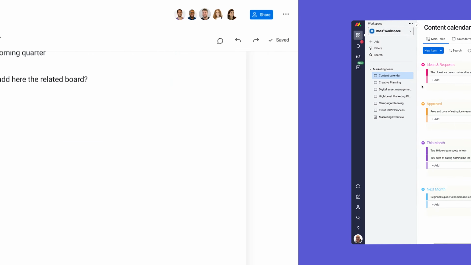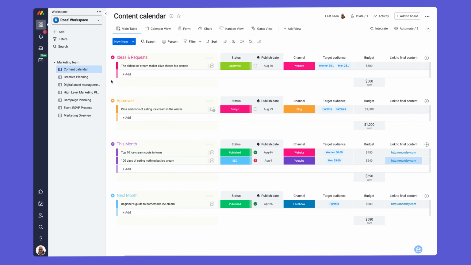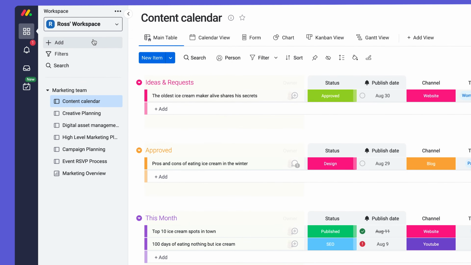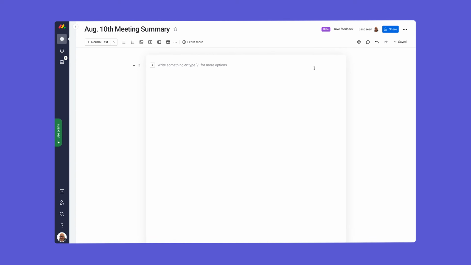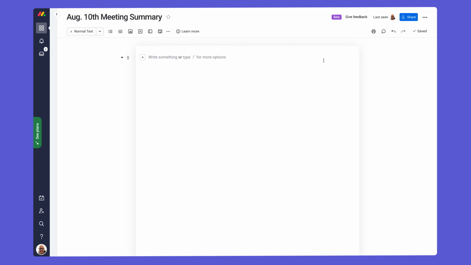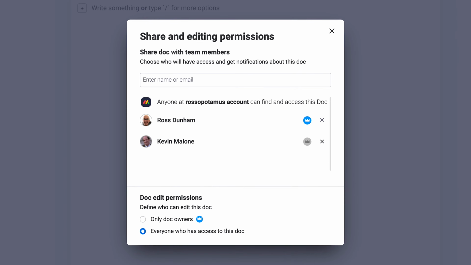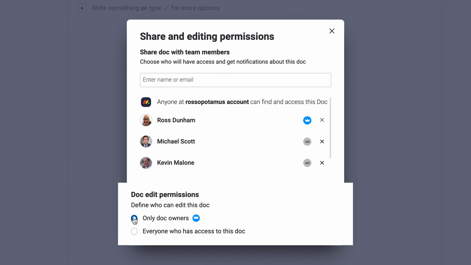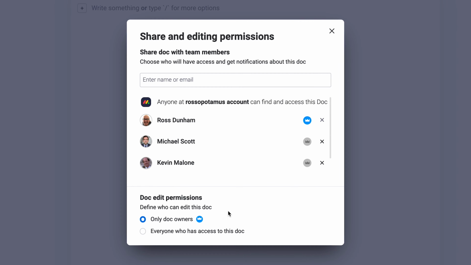Let's check it out. Just like boards and dashboards, Workdocs can be added from the left panel by clicking here. Workdocs are all about collaboration. With that in mind, add your team members by clicking here. For greater control, change permissions so only owners can make edits. Clicking the crown next to any name will toggle ownership for a user.